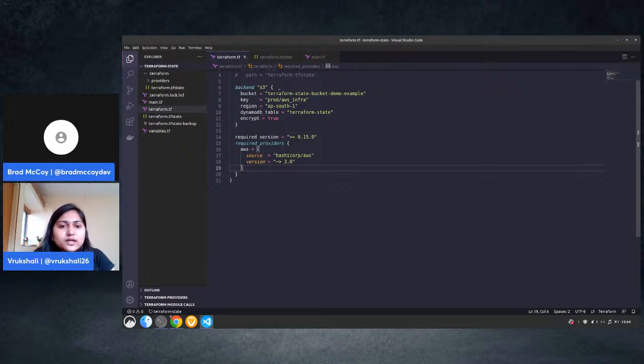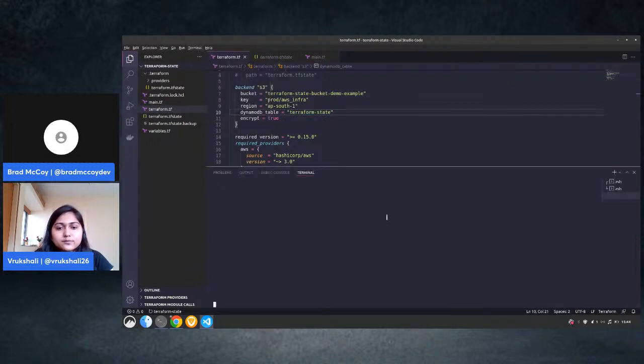Now we are specifying that all our state files are stored here. The prod directory in that AWS infra will be created automatically, then the region is specified, and the lock file which we saw earlier we can see in this Terraform State table. Now let's apply this. Before applying, we need to say that we have changed the backend from local to S3. For this we have a command called terraform init -reconfigure.